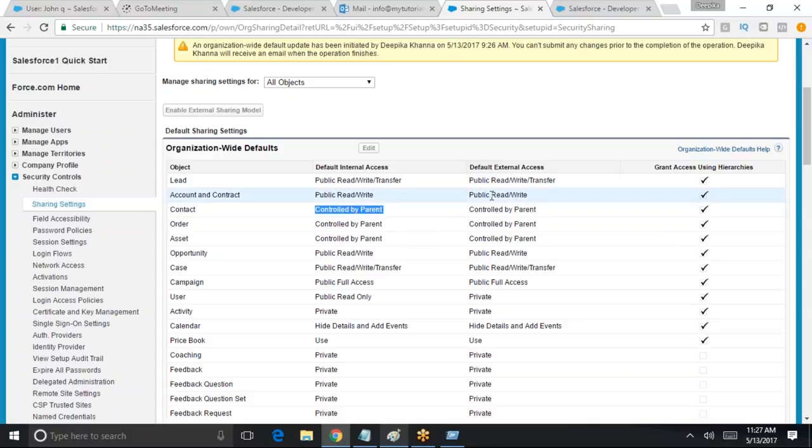Yeah. So the same thing she said: controlled by parent is available in the case of a master-detail relationship, where you have a detail object. Whatever access you have on the parent object, you'll get on the child object. So if you are trying to edit a child object, you will only be able to do that as long as you have edit permission on the parent object. That is what controlled by parent means.